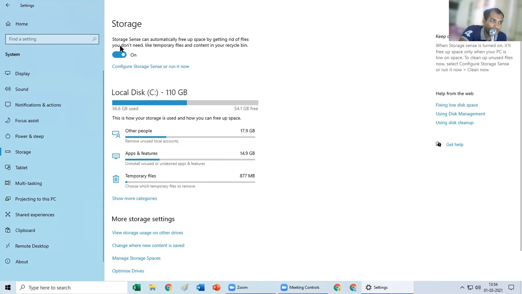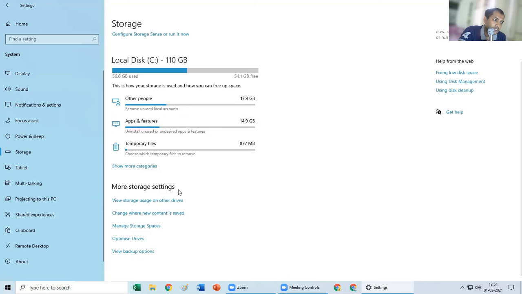It's a very nice option. I really wish that should be available in mobile phones also. So this is how you come to know all your storage details. These were the basic settings.